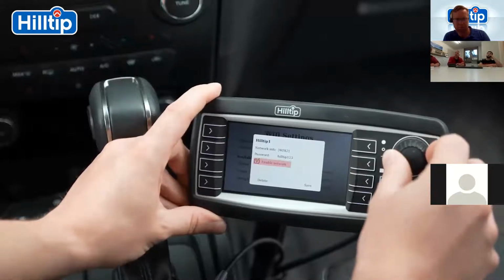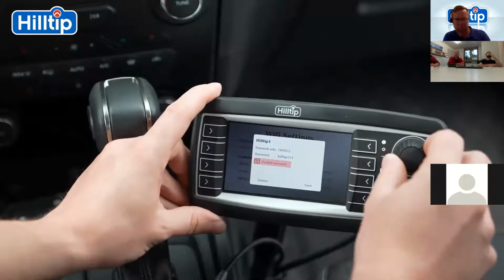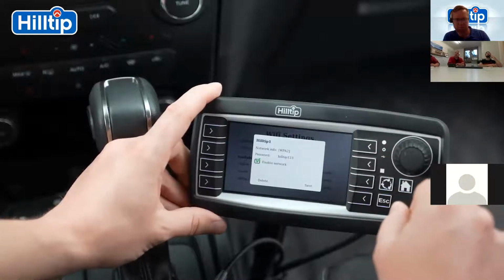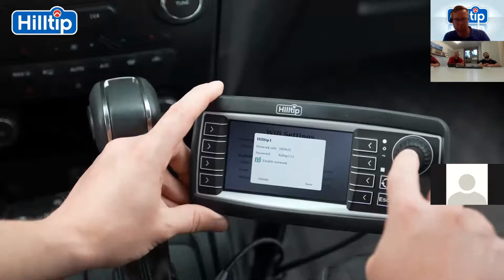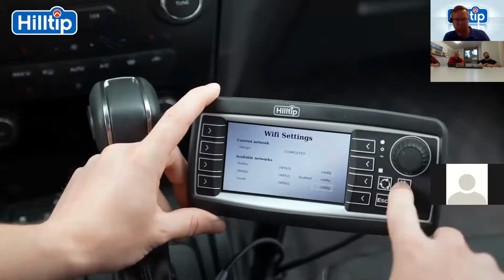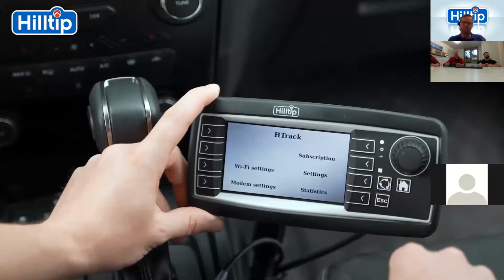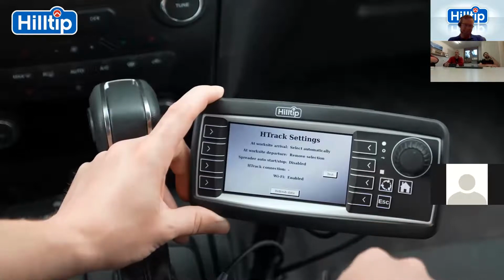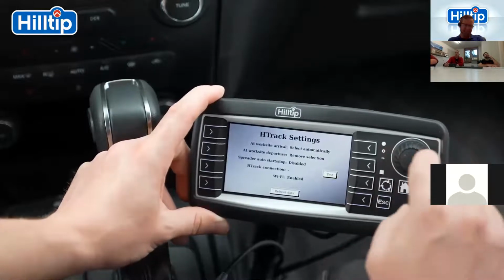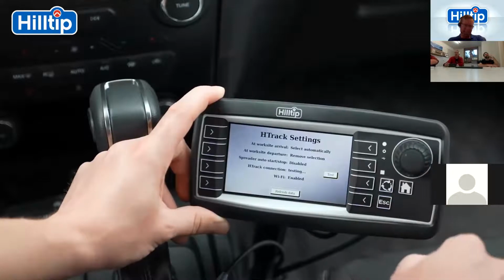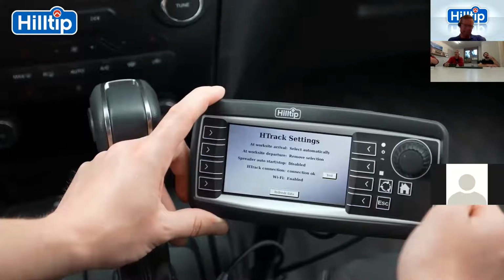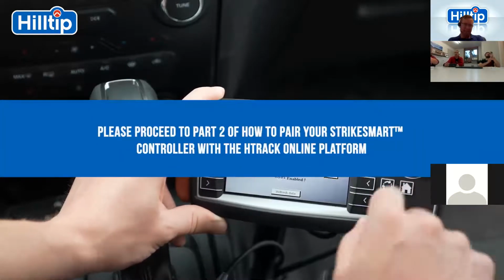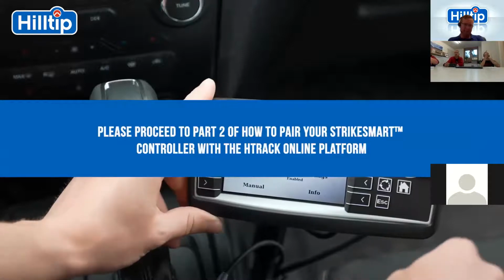If you check the Enable Network box, the StrikeSmart controller will remember the specific network and the password for future connections. Please finish it up by clicking the Save icon. Please go back to the HTrack menu, press Settings, and then Test. The StrikeSmart controller will run a quick test and give you a message that the connection is okay. I hope you took my earlier advice and wrote down the serial number, because the last step is to enter the HTrack online platform on our homepage to complete your HTrack subscription.